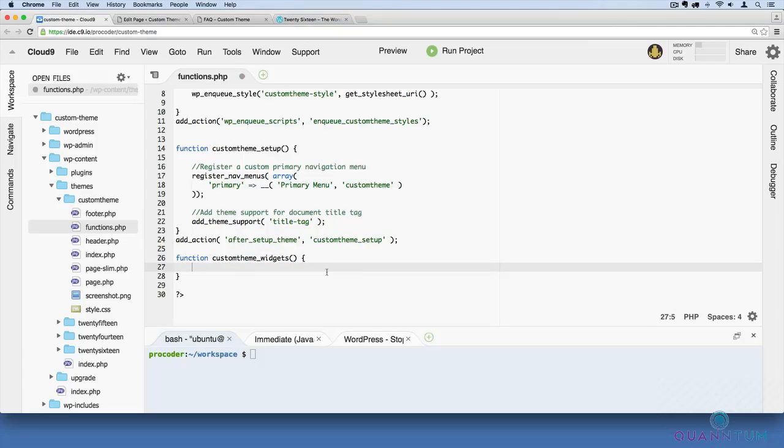Okay, so this is how we register the sidebar. That means we make WordPress aware that we want sidebar functionality. So we say register underscore sidebar. That's a special WordPress function. And inside that function, we're going to put an array. Okay, so it'll look like this, array.